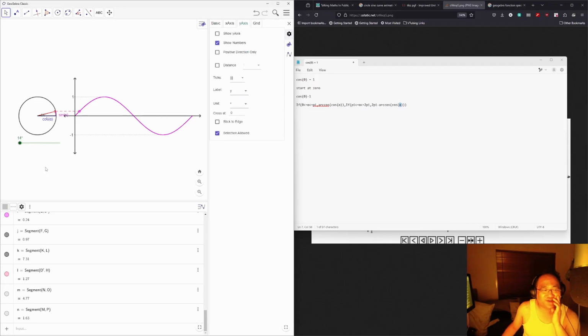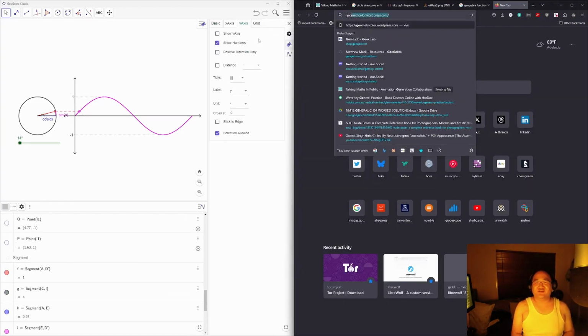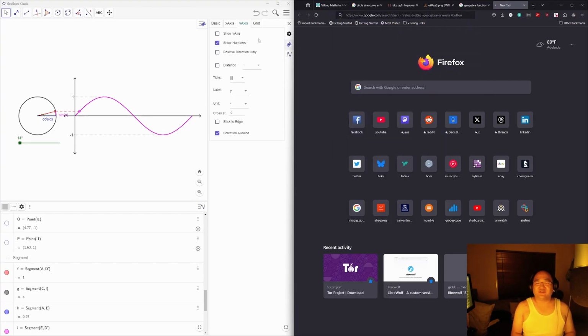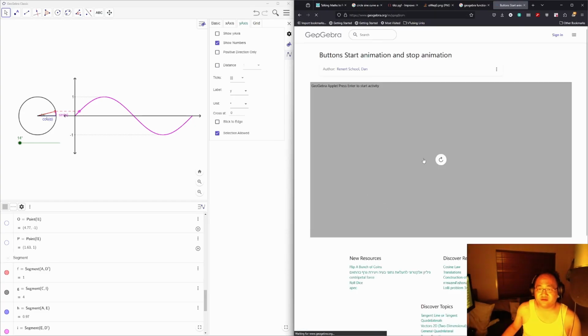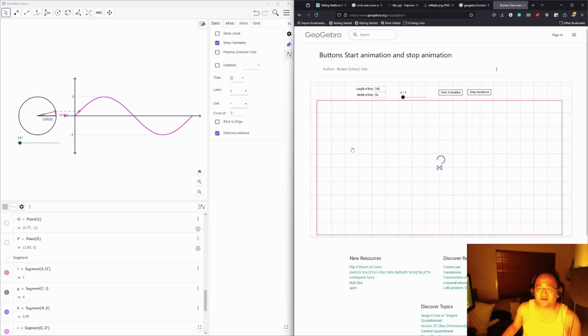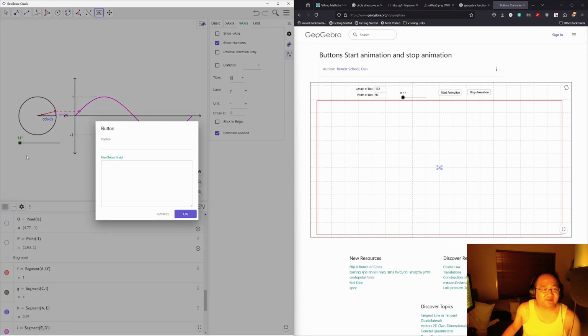I wonder if it's worth having a separate animate button. GeoGebra animate button. Wonder if we could do that. Button, start animation, stop animation. Let's do that. Okay, we can do a button, and then animate. Animate stop.